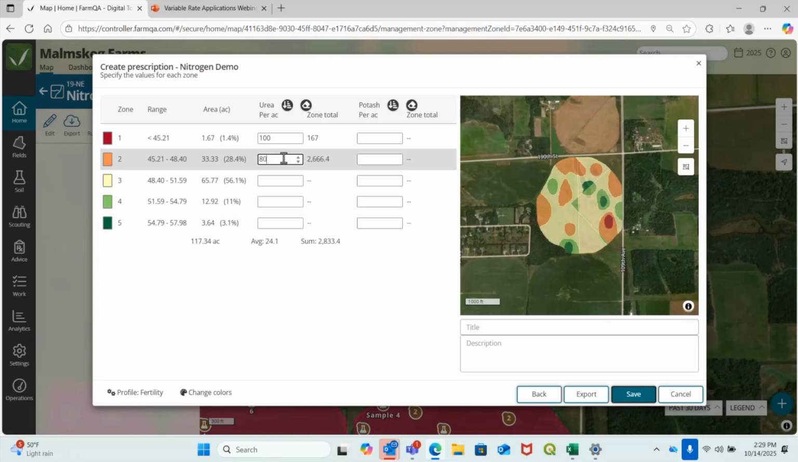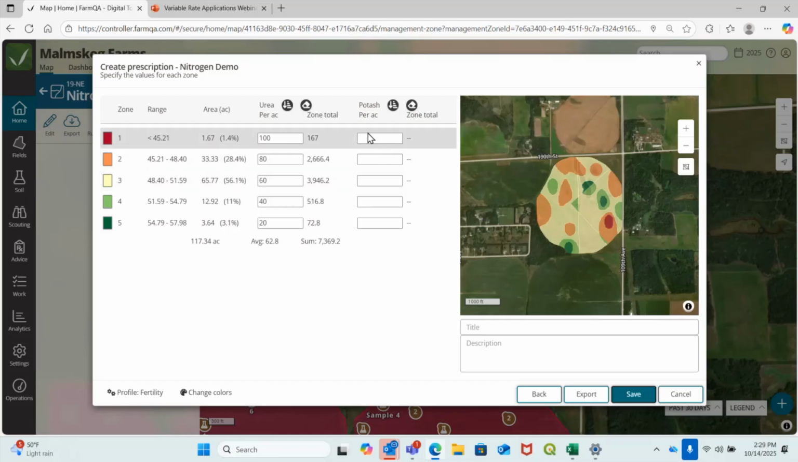I can then go down. I can continue to apply these and just fill out these recommendations for this. Now I have this whole total put in here. What's nice that you can also do is, let's just say that I have the ranges here for potash. Let's say that on my low zone, we put 200 pounds per acre, and in my high zone, we're just going to put in 50.